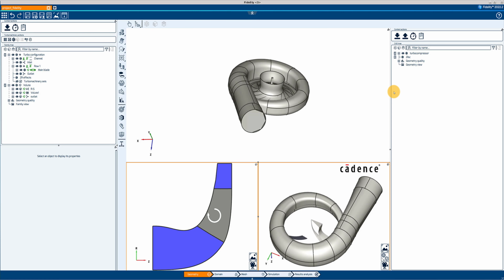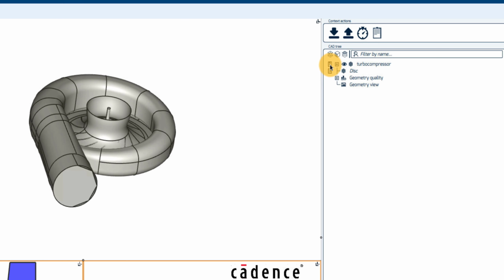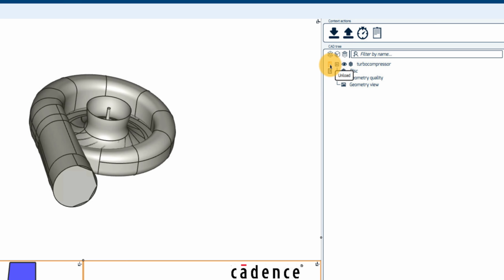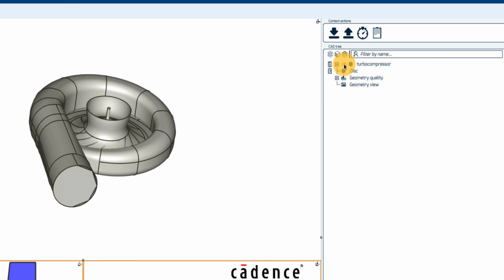Once a geometry has been imported into Fidelity, you should see it in the 3D view. If you don't see it, check the following. The little door next to the geometry name should be open. Clicking on the door loads or unloads the geometry into the tree. The eye symbol shows or hides the geometry or the entity next to it.